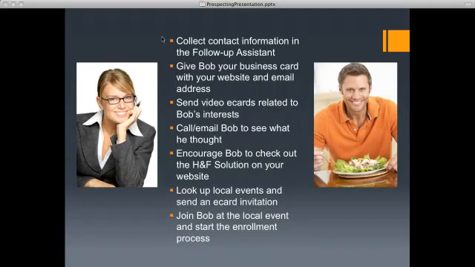And then join Bob. If you're going to have him go to these events, join Bob at those local events. And again, you can find those events through the event tool. And then finally, you're going to enroll him. And he can either enroll himself or you can help him enroll.